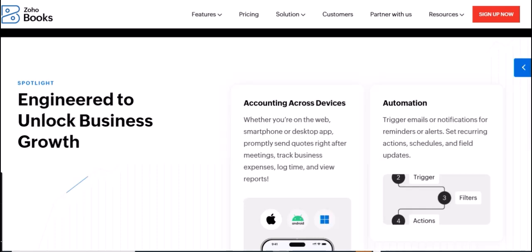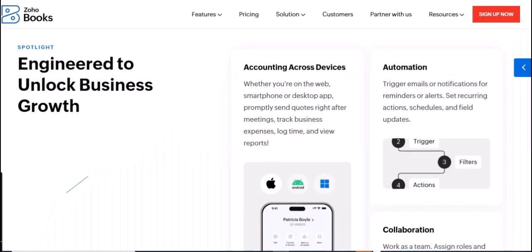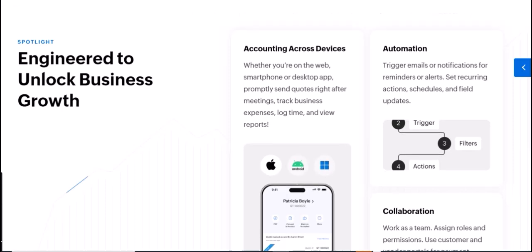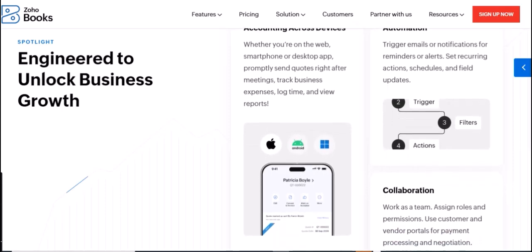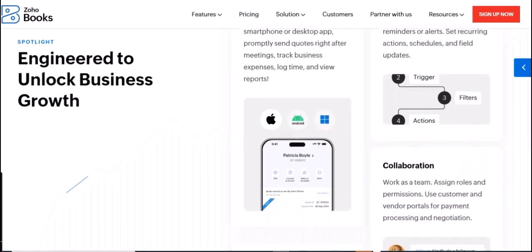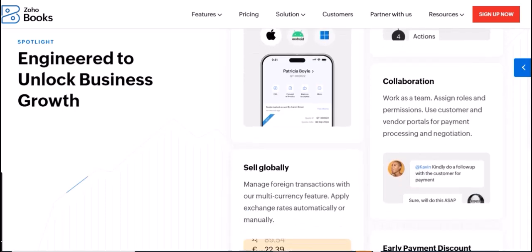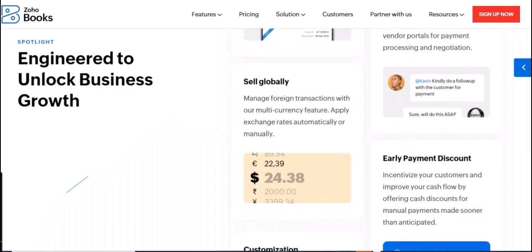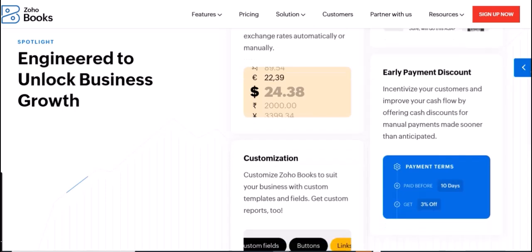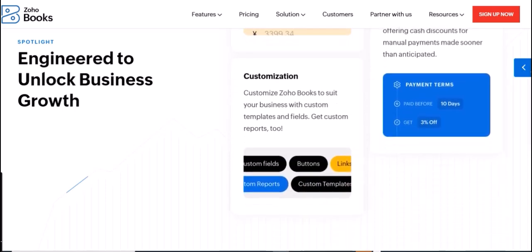How it works in Zoho Books. When creating an invoice in Zoho Books for a fixed bid project, you simply enter the agreed-upon total amount as the item price. You can also break down the project into milestones with fixed amounts attached to each, allowing for partial payments upon completion of specific stages.